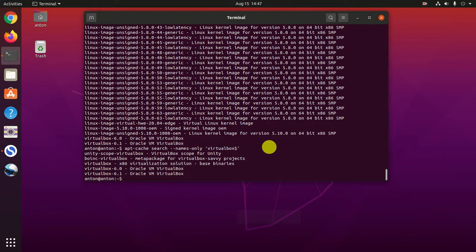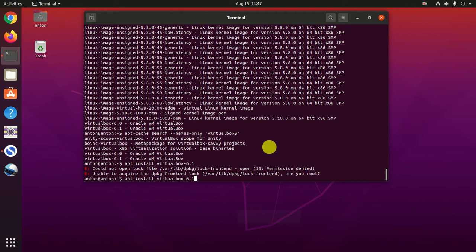So we don't need to do sudo, I don't think. So we'll do apt install virtualbox-6.1. Oops, I can type. Nope, we do need to do sudo. And I could just do sudo.